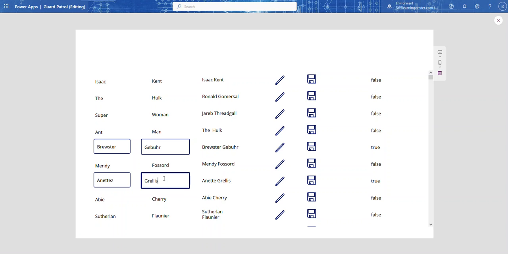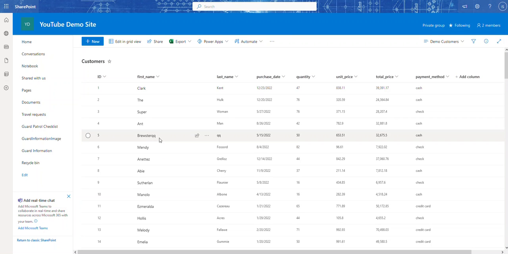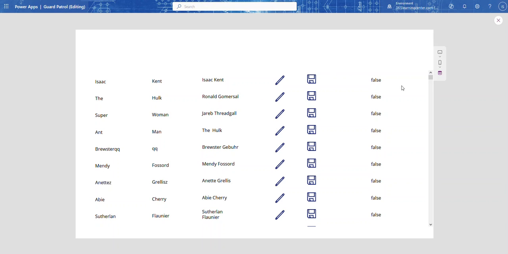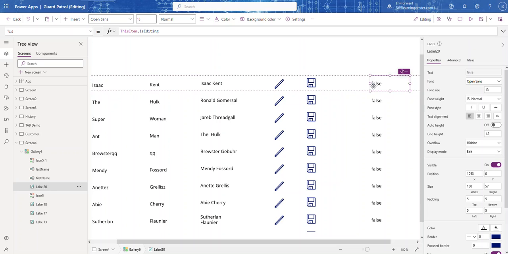Let's put a Z at the end of this. Let's put a Q here, Q there. Save, save. Let's go to our list. Refresh. See that, Q, Q, Q, Q, Ant-Man. Yep. Added a Z here and a Z there. So that worked. So essentially, our isEditing is what is helping us control this.